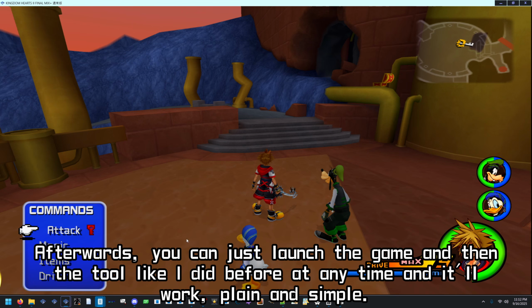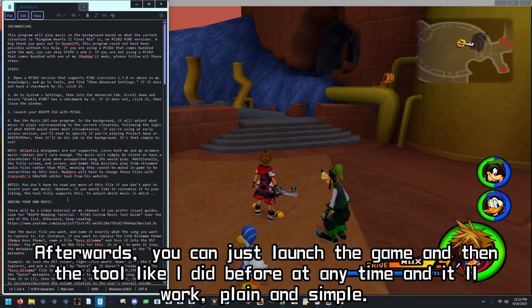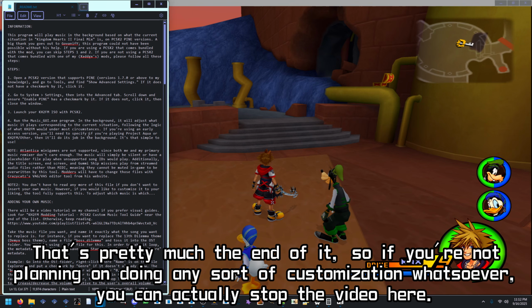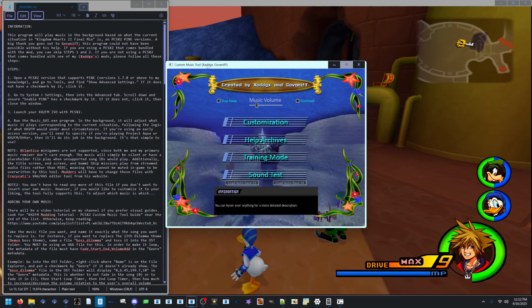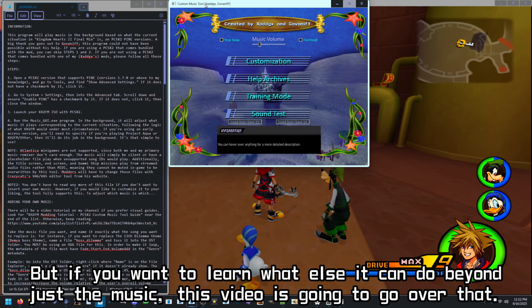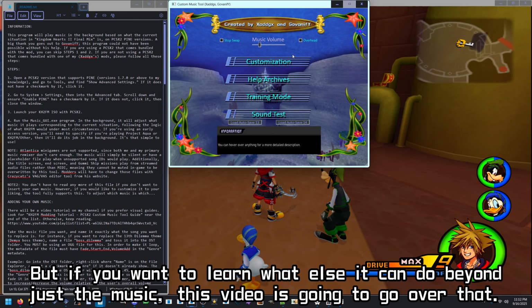Afterwards, you can just launch the game and then the tool like I did before at any time, and it'll work, plain and simple. That's pretty much the end of it. So if you're not planning on doing any sort of customization whatsoever, you can actually just stop the video here. But if you want to learn more about what else it can do, beyond just the music, this video is going to go over that.